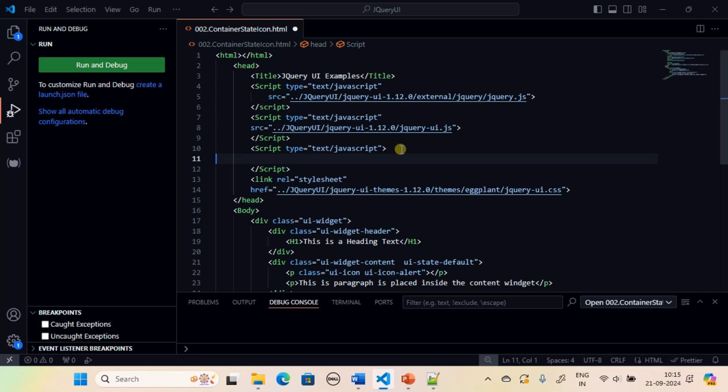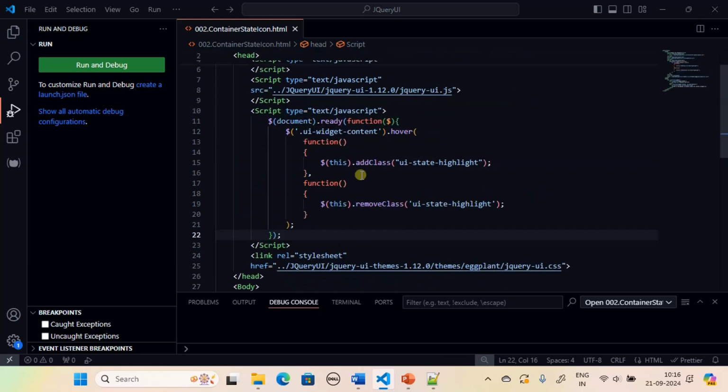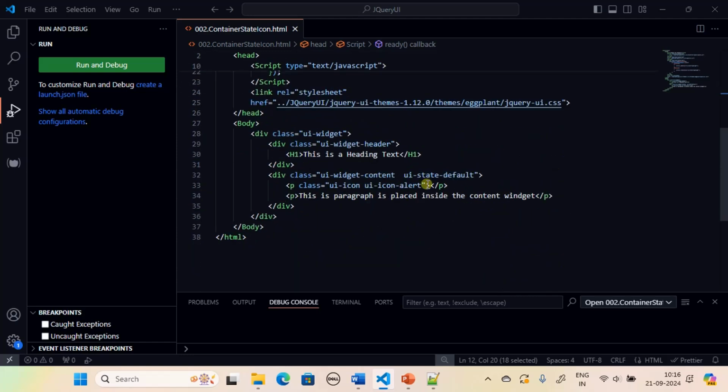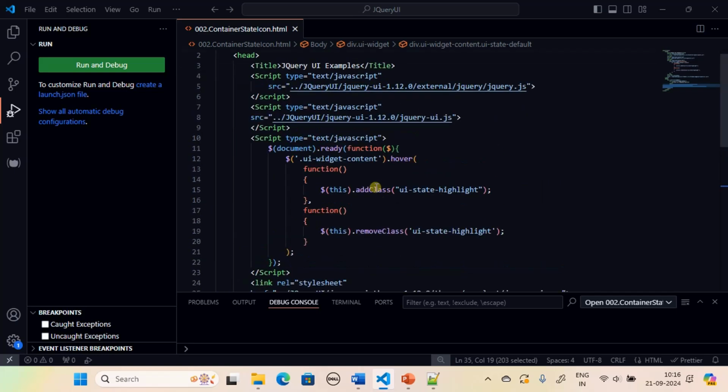If you need, you can write your custom script in a different file and refer like this using the src attribute. But here I'm defining the script inside the file itself. And this is our document ready. You know this by this time. We used this document ready multiple times, and we are picking the element with UI widget content, and we are using it for only this div section, right?